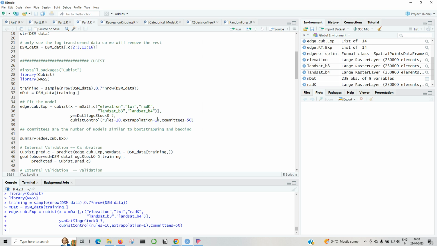When extrapolation is 0, it says that if you get an independent variable that is outside the range of the values already given, you don't perform any kind of extrapolation. And when you say extrapolation is equal to 1, 2, 3, 4, and go higher and higher, you are telling it that you can perform extrapolation to a higher and higher degree.